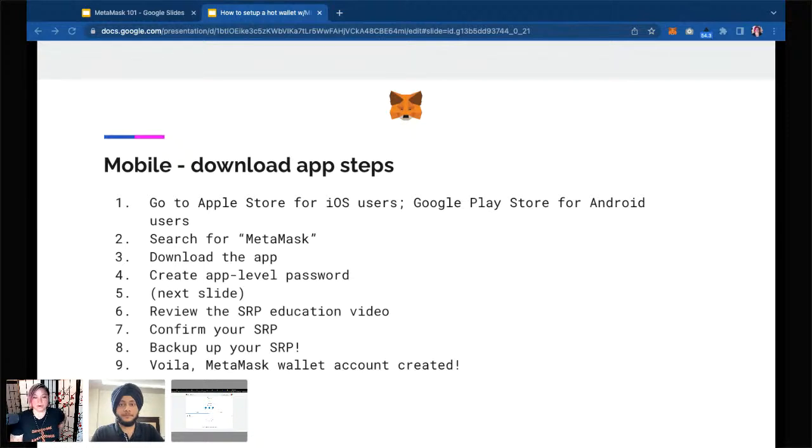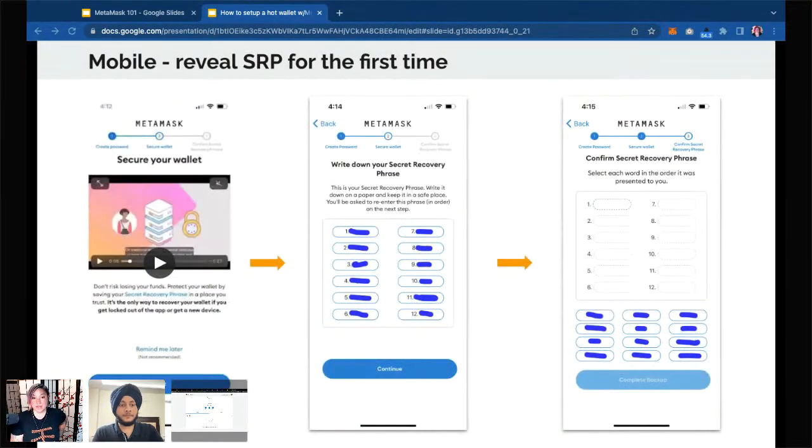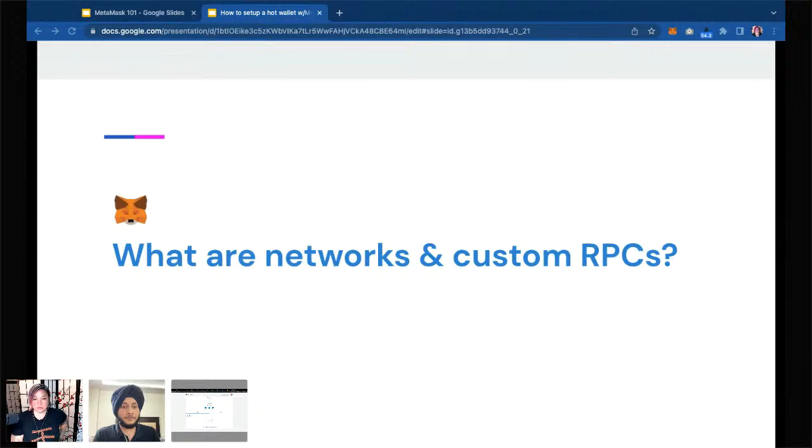Then it's similar steps: you create your password, and you see a video prompted to educate you on security. You're going to confirm your secret recovery passphrase. It looks more like this. The phrases are pulled up, and it shows the order. You confirm that by selecting it here, and then you confirm that. And then finally, you're all set.